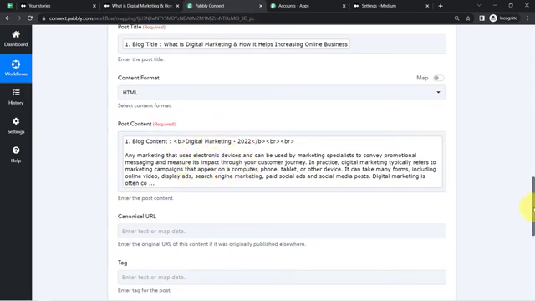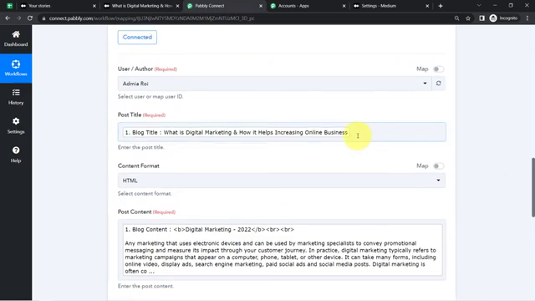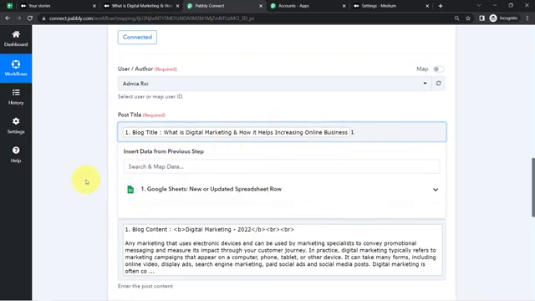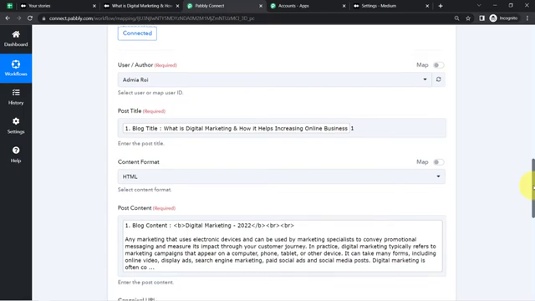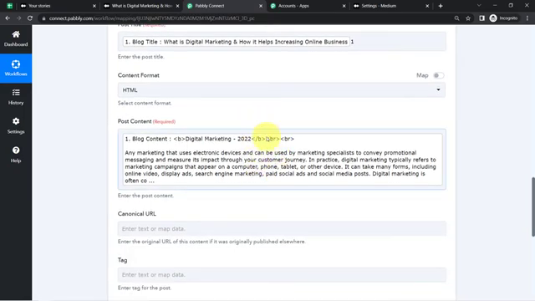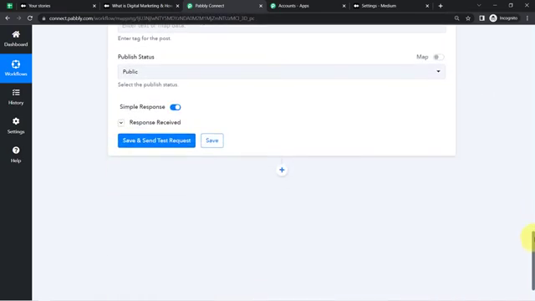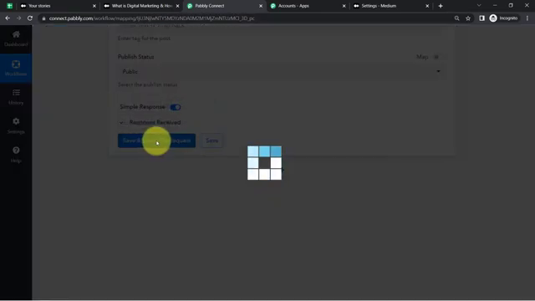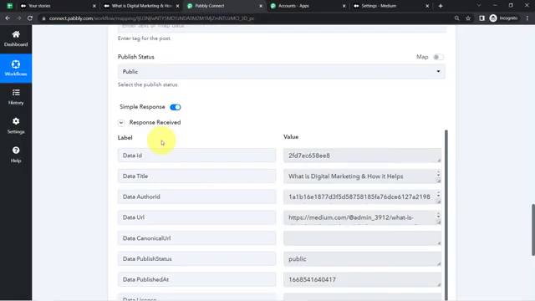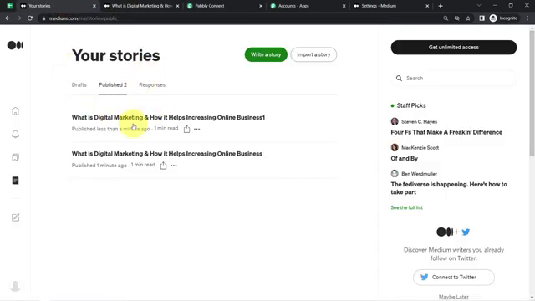For now, in front of you I am going to add the title as one, so that I can clearly show you the difference between the content with the HTML tags and the content without HTML tags. Finally, I am going to click on this button, save and send test request, and you will see it will be published into our Medium account.